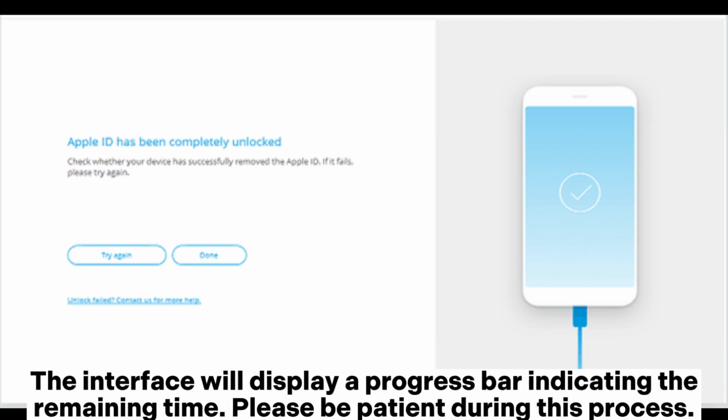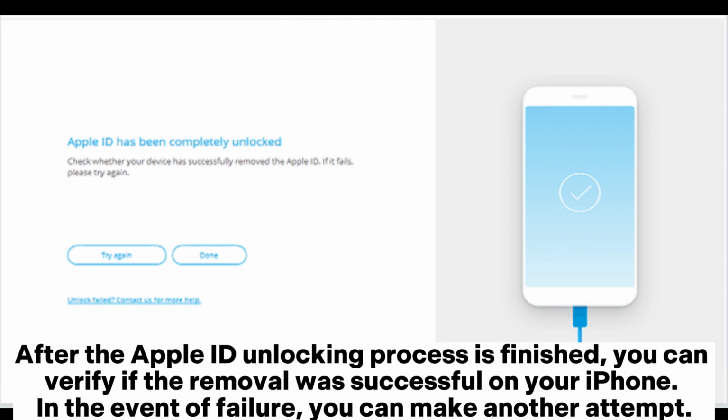The interface will display a progress bar indicating the remaining time. Please be patient during this process. After the Apple ID unlocking process is finished, you can verify if the removal was successful on your iPhone. In the event of failure, you can make another attempt.